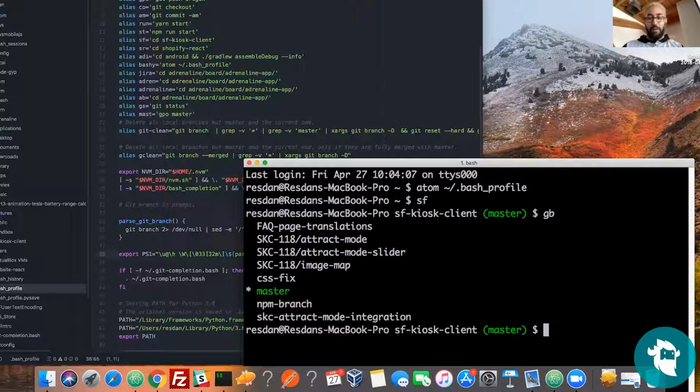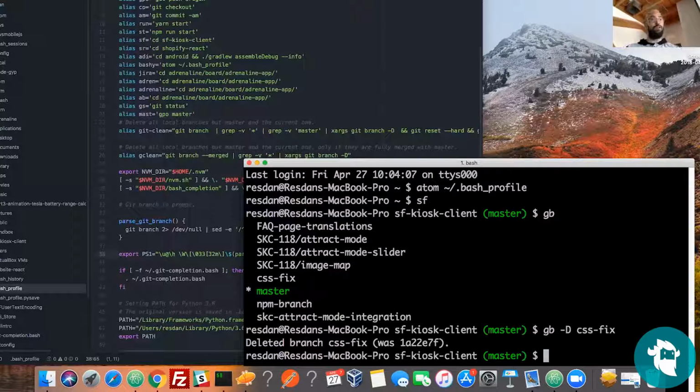If you want to do additional stuff that you might be familiar with in actual git branch, for example, if I wanted to delete a branch, you might think that the alias doesn't work that way, but it actually does. CSS fix. So I've just used GB, my alias, with the capital D for deleting a branch, and that works totally fine, just as if you typed in git branch. That's another reason why I like using these shortcuts, and I like them a lot.